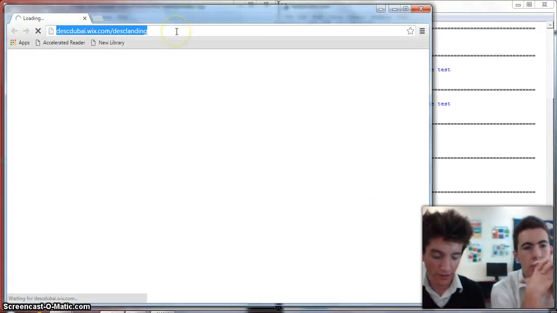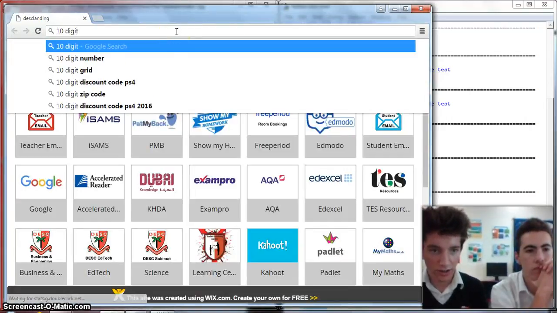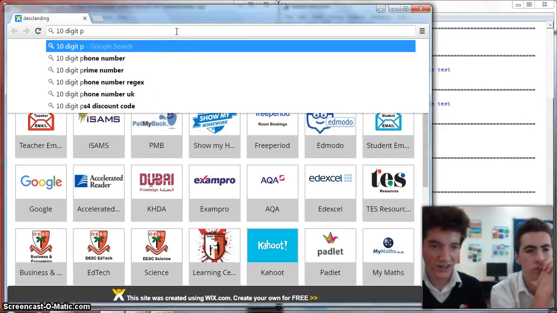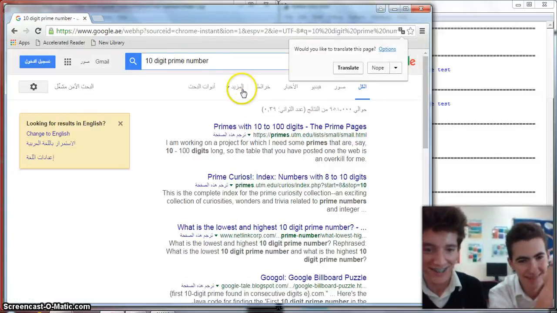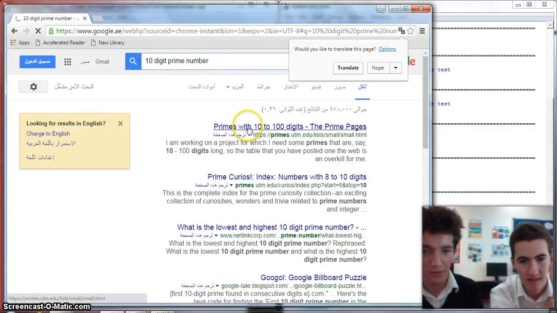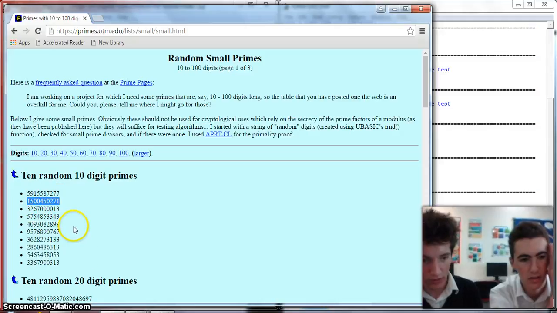Put, you know, like 10 digit. Why does it just have number? Why would you need Google to find a 10-digit number? Surely there are some primes with 10 to 100 digits. Let's go on this: 10 random 10-digit primes. And there are loads, man. Alright, we'll copy that.